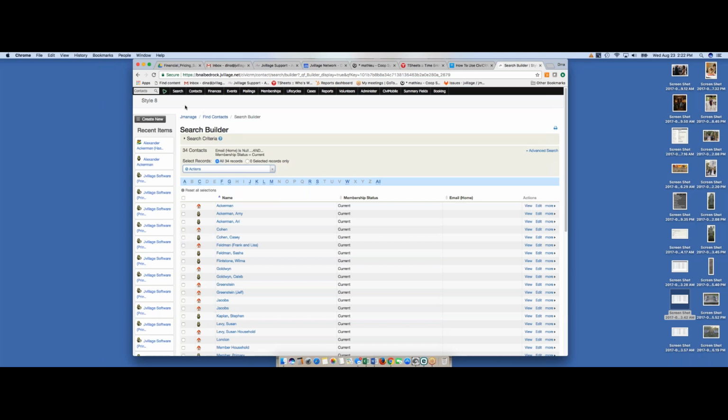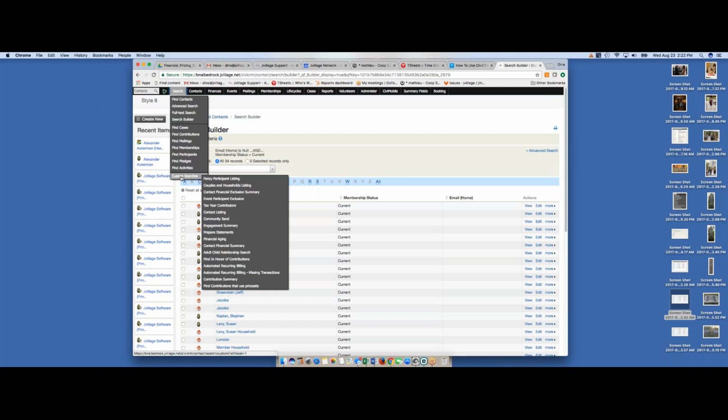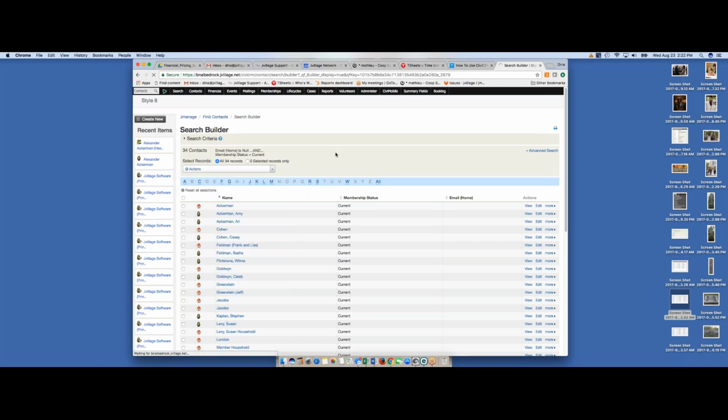As we move on, underneath search, there's also an option called custom searches. These searches were specifically built by JVillage for JManage. We'll go over a couple of them. One of them that we'll look at is the couples and households listing.